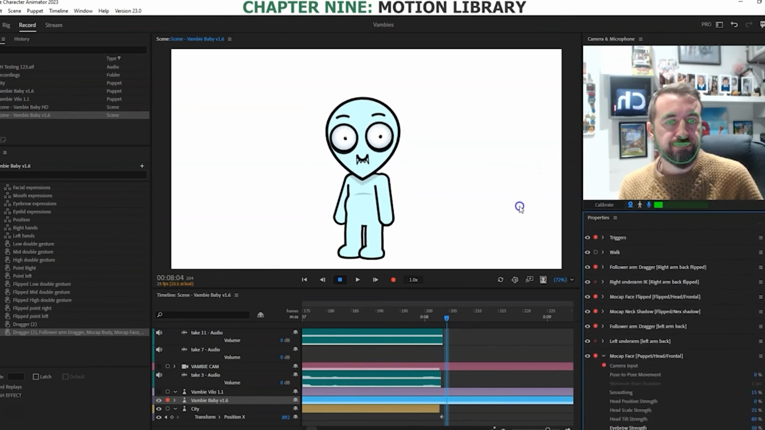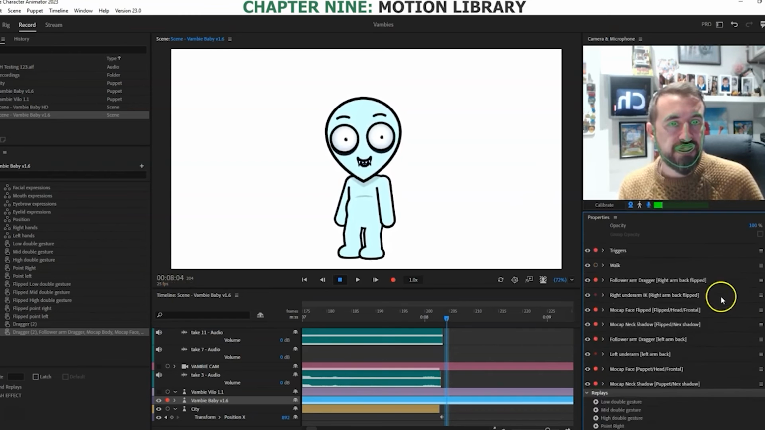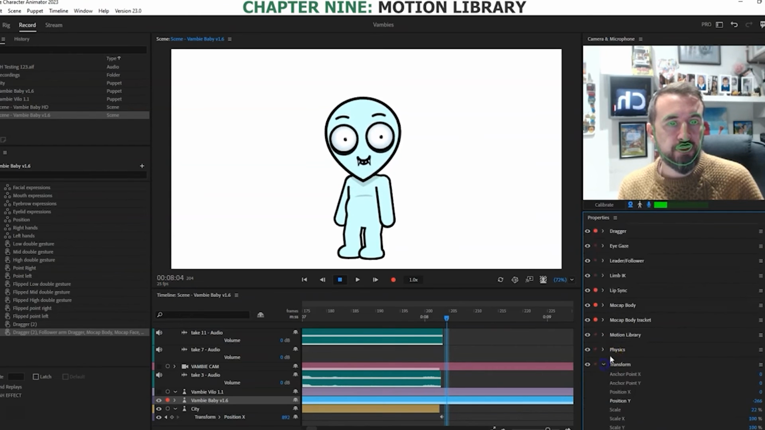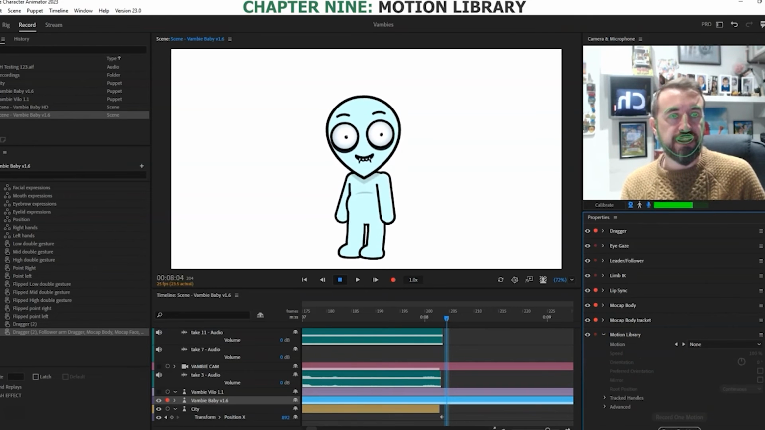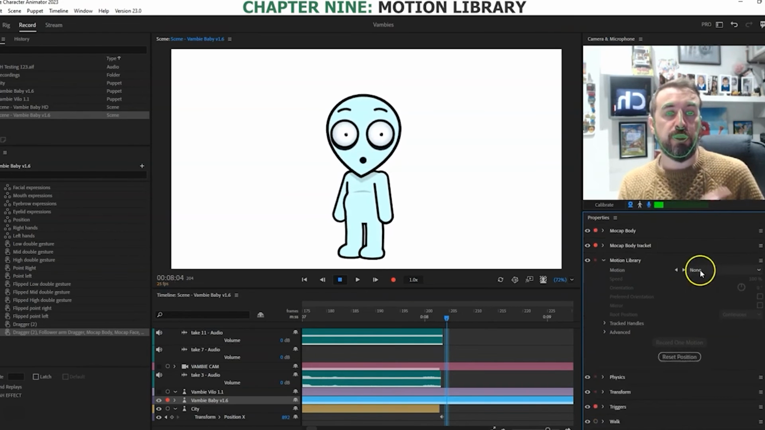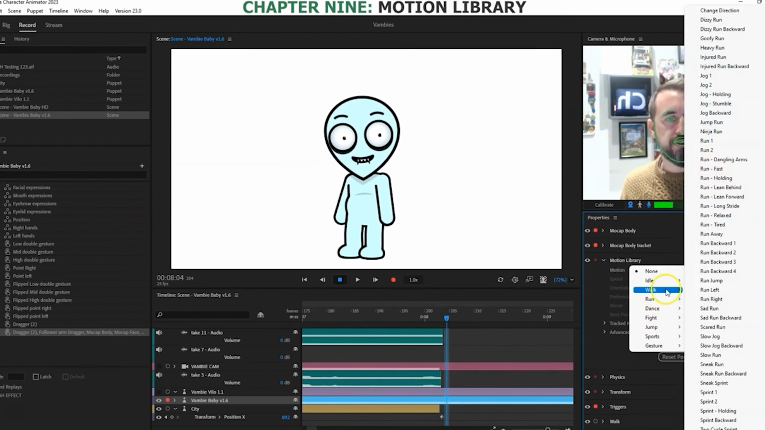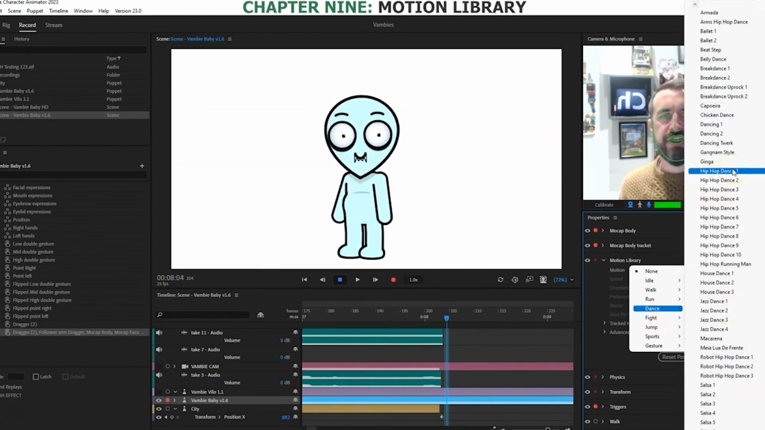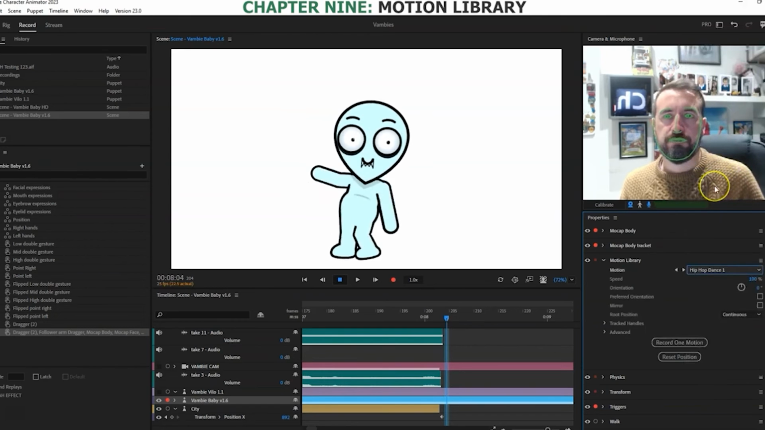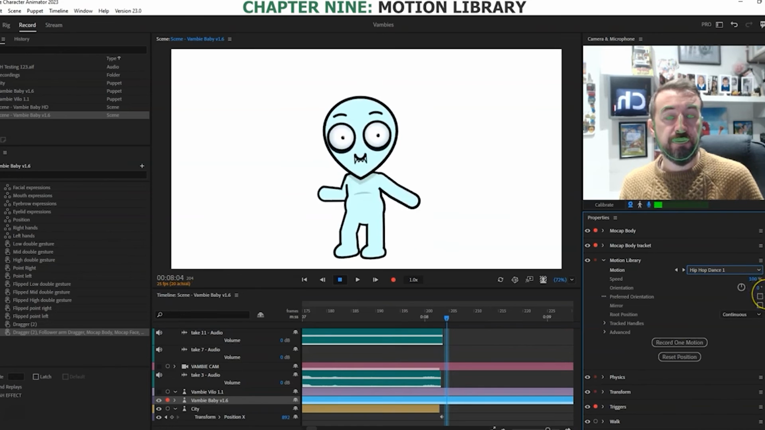Right, so if we scroll down on the right hand side of the screen in properties, we should find one called motion library. So we're going to click that down, and at the moment you can see it's set to none. So all we've got to do is click down there, sorry, and let's just go for a dance. Let's go for hip hop dance 1. Yeah, it's not too bad. But you can adjust it.